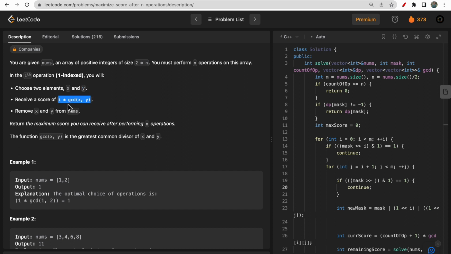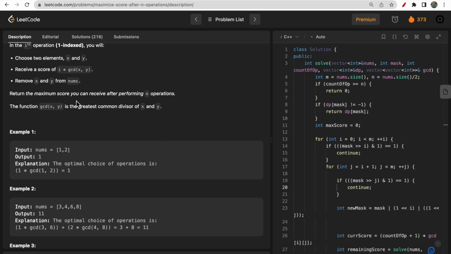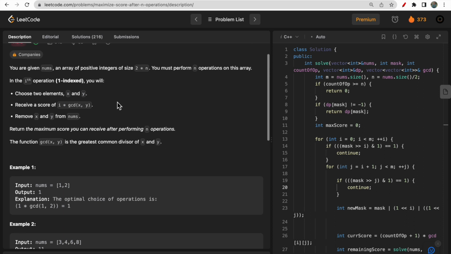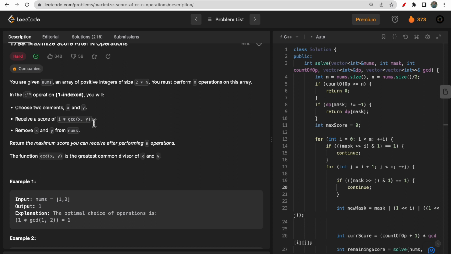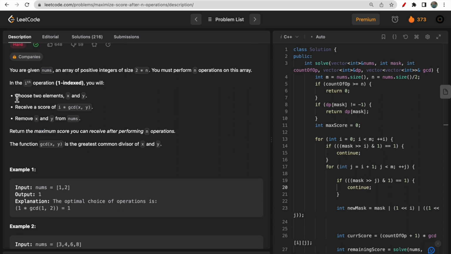Score is nothing but i into GCD of x and y, and then we remove x and y from the nums, and then again calculate the score of other elements, right? So by doing this, we need to return the maximum score after performing n operations, and this GCD is nothing but the greatest common divisor of x and y, right? So the question is pretty much straightforward, that we need to choose some elements x and y wisely. That way it returns the maximum score at the end, right? Everything depends on choosing the elements x and y.